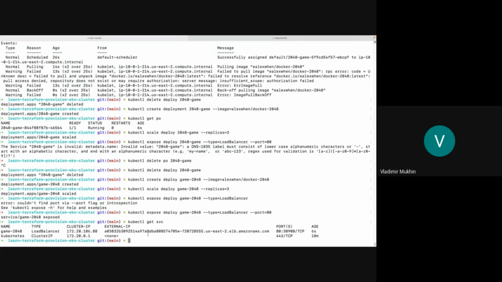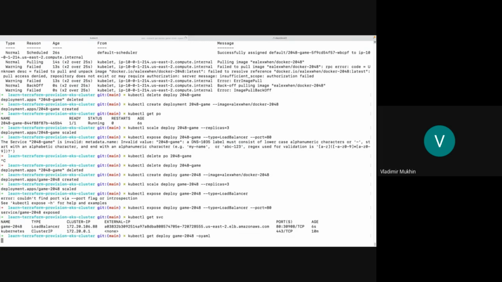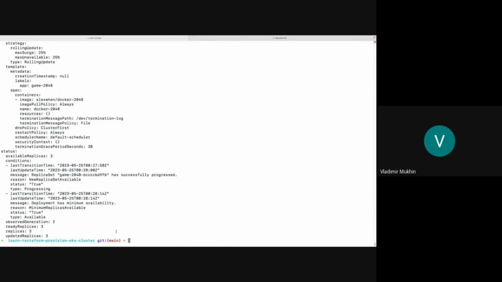Should we always type these commands again and again? And the answer is no. We can create these objects through YAML and basically automate them afterwards. What we can do is, for example, see what YAML our current deployment has. We can do this by running kubectl get deploy game-2048 -o yaml. And there we have it. And we can redirect it to a file, for example, deployment.yaml.